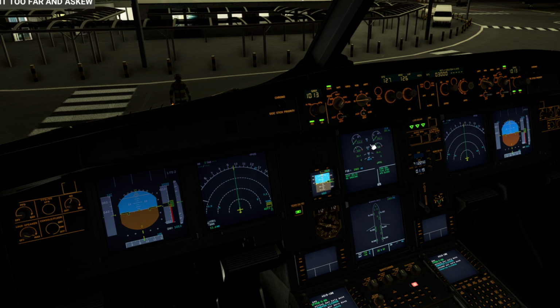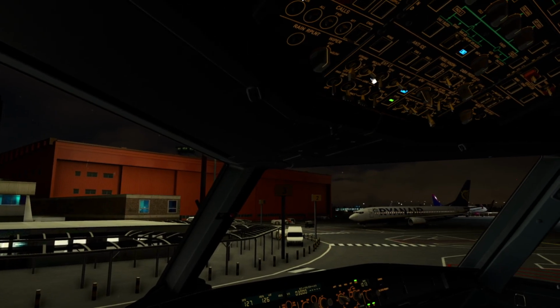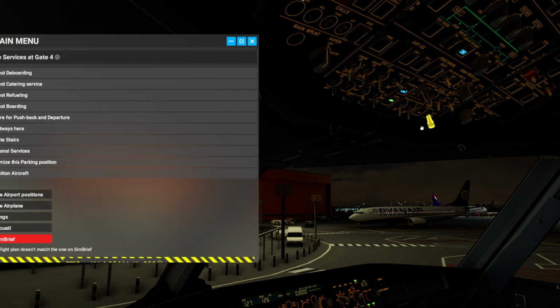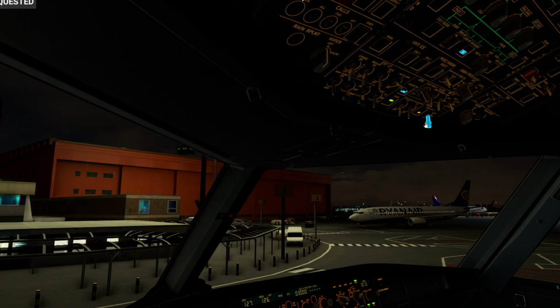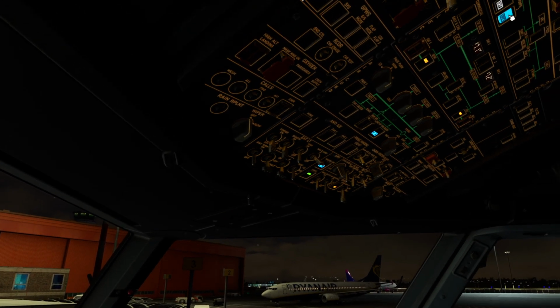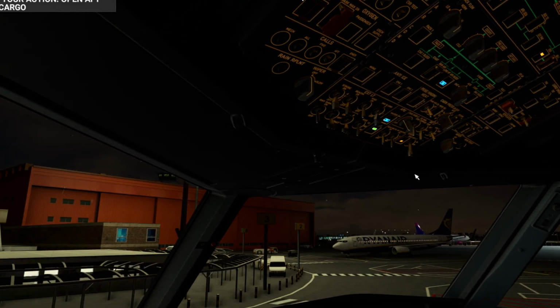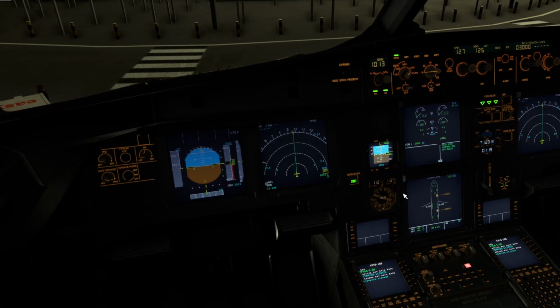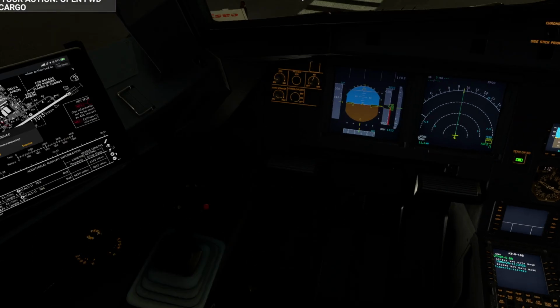Wait till it goes below 10 and then we'll get the beacon light off. There you go. The boarding requested. Okay, chocks on. Okay, parking checklist. Park brake, chocks, engines are off, wheel lights are off, and fuel pumps are off. Parking checklist complete.